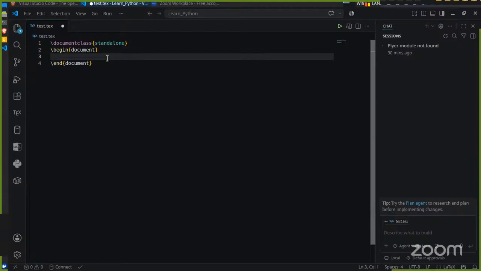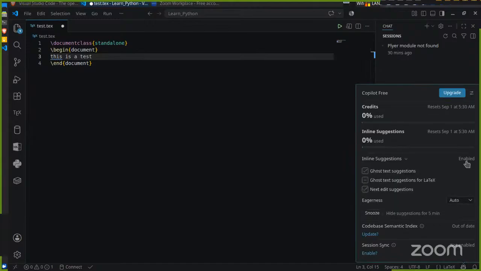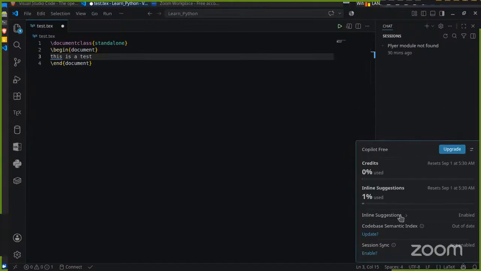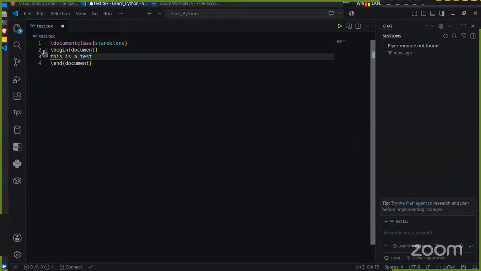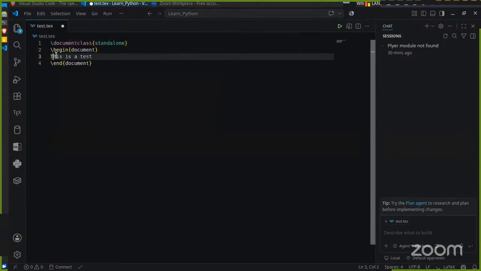Okay. So after that, maybe let me write, this is a trial, this is a test. As you can see here, the word test is also appearing on its own. So this is also coming from the GitHub Copilot. Why? Because I have enabled something called, as you can see here, inline suggestion. I have clicked it here. So as you can see, I have enabled it. Once I have enabled the inline suggestion, it does help me to auto-complete this. So this is a test.